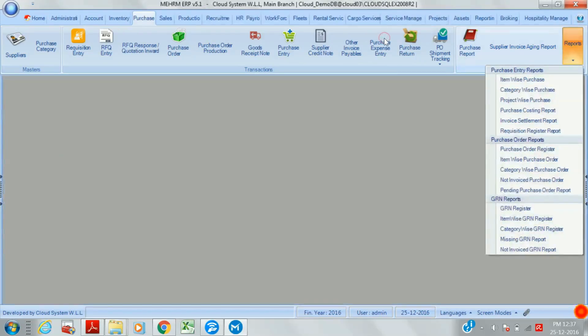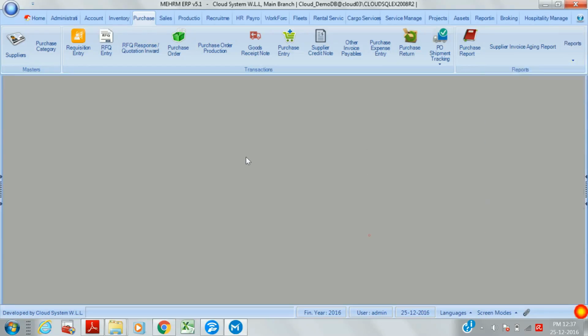And some other reports are also available: item wise purchase, category wise purchase, project wise purchase, purchase costing report, invoice settlement report, requisition registry report, purchase order registry report, item wise purchase registry, category wise purchase registry, not invoiced purchase order, pending purchase order report, GRN register, item wise GRN register, category wise GRN register, missing GRN report, not invoiced GRN report.